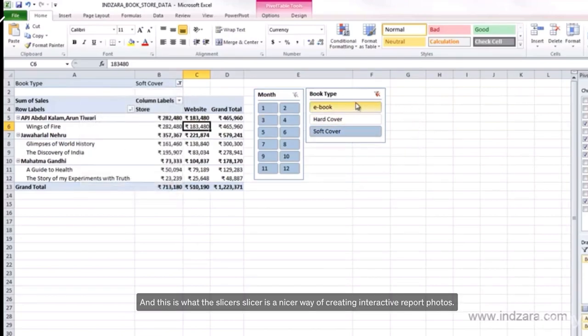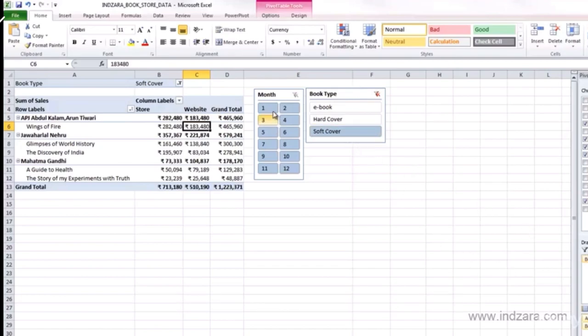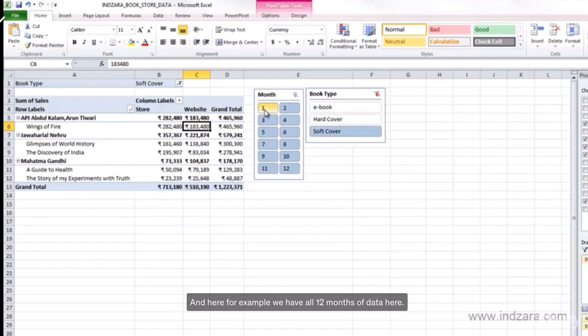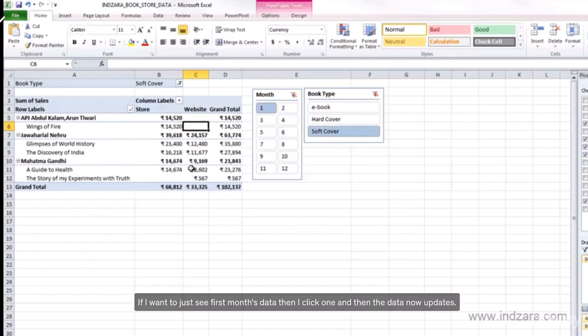And this is what the slicer is. A slicer is a nicer way of creating interactive report filters. And here, for example, we have all 12 months of data here. If I want to just see first month data, then I click 1, and then the data now updates.